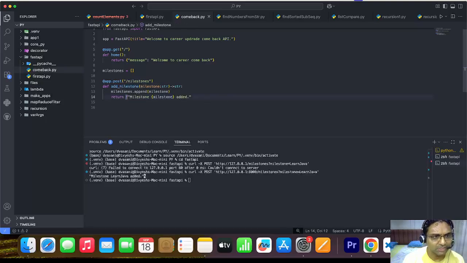So it says milestone learn Java added. I want to present this in a better way. Let me add this as an object so that it looks a little bit nicer. Message, and this is what we have. Okay, so I just added an object, and let's make another. For example, you learn Python. You're learning, right, with me?